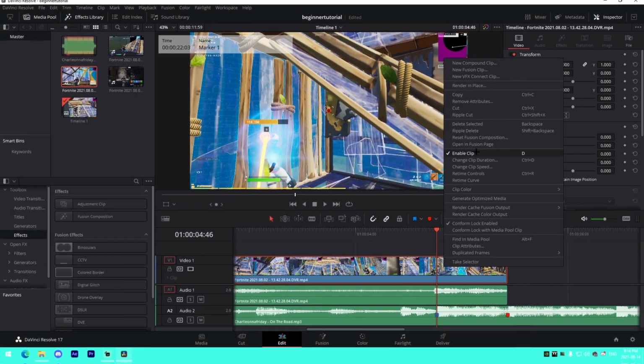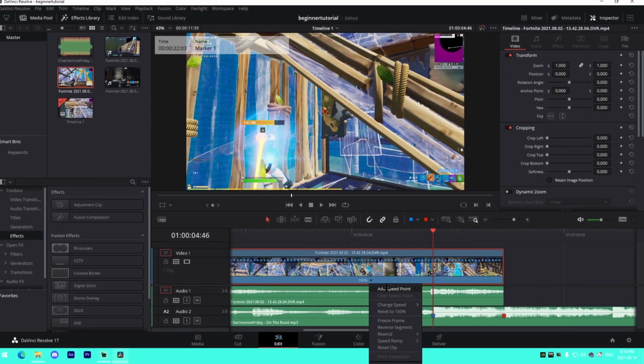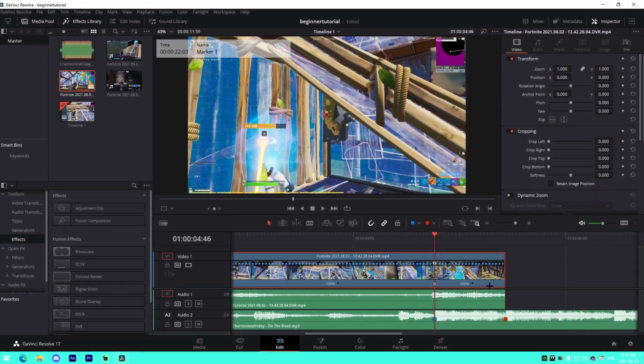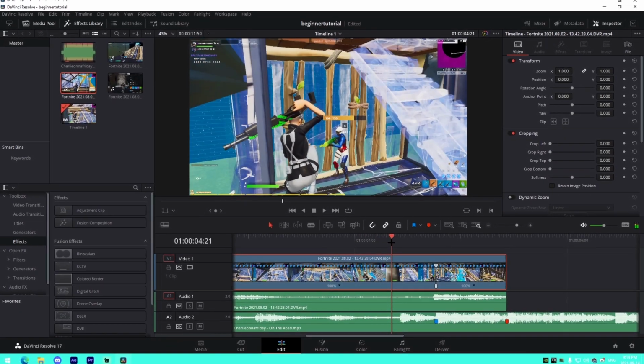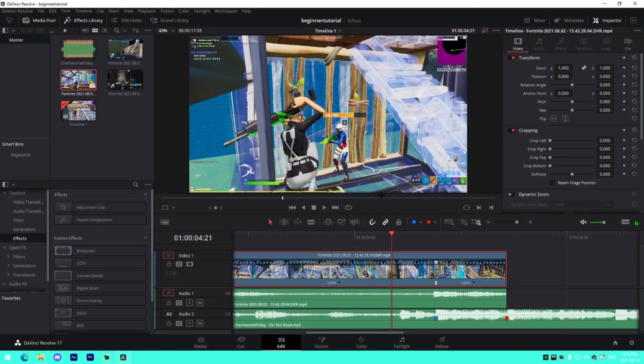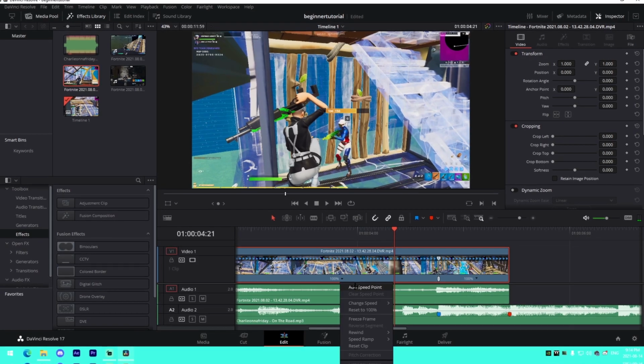We're gonna unlink it, right click again, go into retime controls, and add a speed point right here by clicking the black triangle. We're gonna go back to after we fully edit the ramp right here. We can see the debris is fully gone on this frame. So we're gonna add a speed point here.